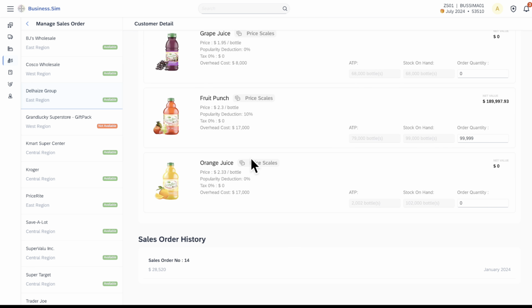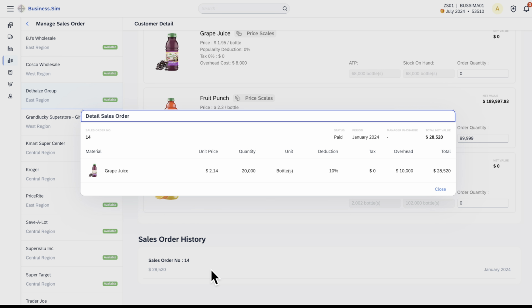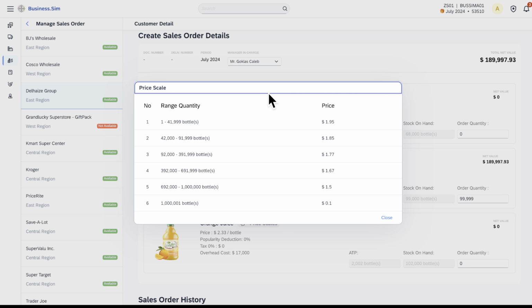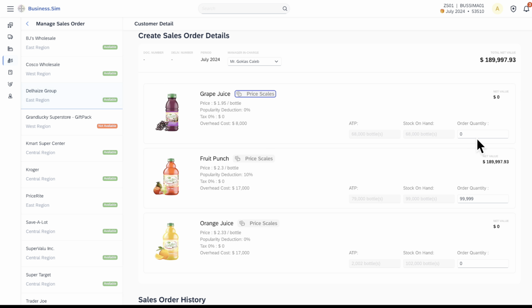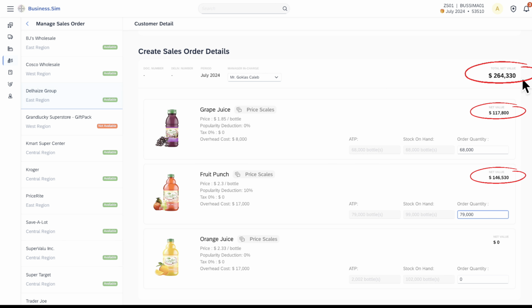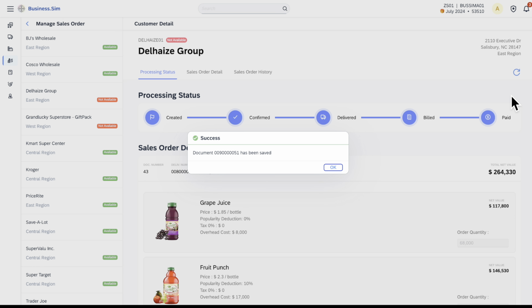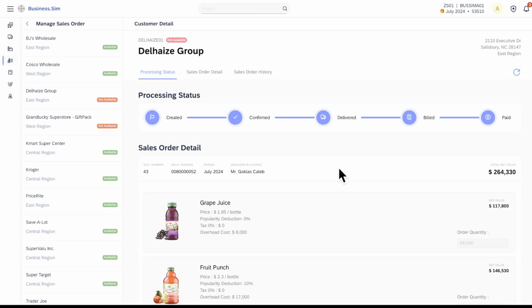3. Sales order history shows past sales transactions from the store. Completing the sales process. Use the price scale section to view how unit prices change based on quantity. The more you sell, the lower the price per unit. Once you have specified the quantity, the total net value will automatically calculate based on the input and reflect the amount that will be earned from the transaction. Then, click Create under Processing Status to initiate the sales order. You will receive a document number and delivery number for the transaction. Click OK to complete the transaction.